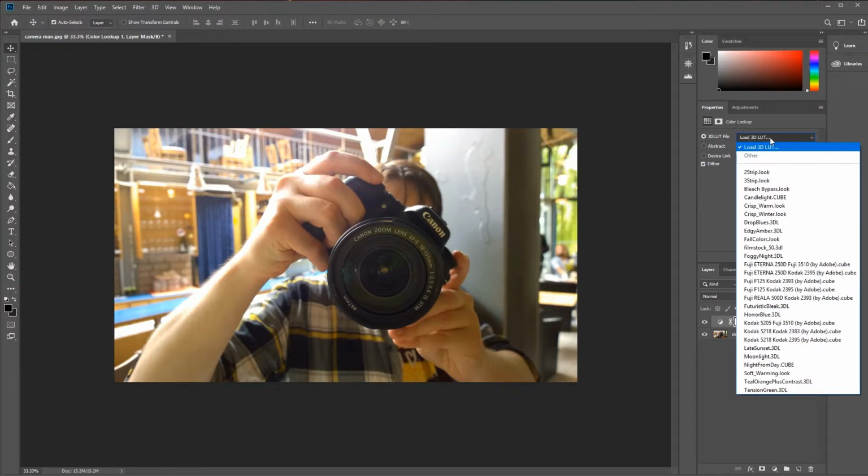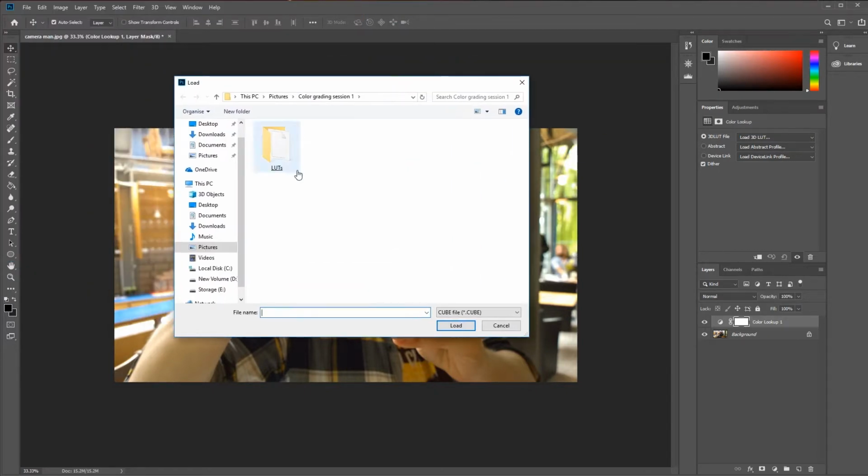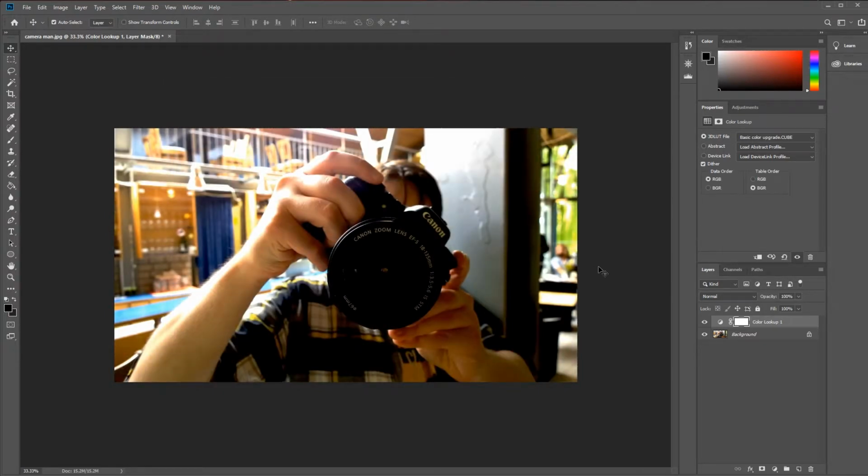I'm going to click this and as you can see we've got a whole bunch of presets that we can choose if we want, but I want you to load a 3D LUT file. I've actually given you one in the color grading session 1 folder, so let's just open this. It's called a basic color upgrade and it's a .cube file, which is the way that Photoshop works with color lookup tables. So let's just click this and apply it, and instantly you can see a major change. So that color lookup table has now been applied to this image.